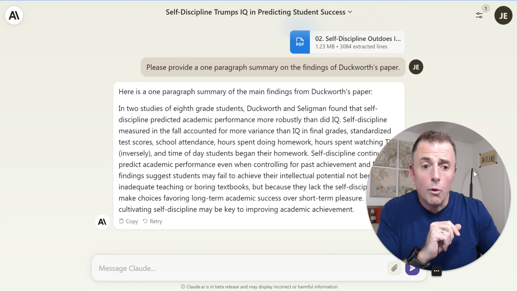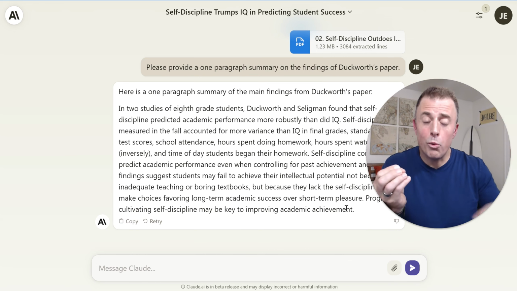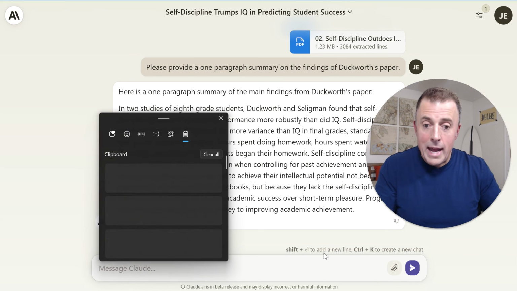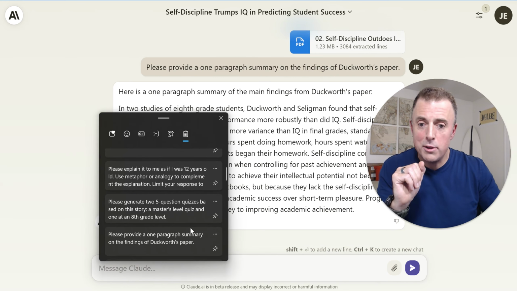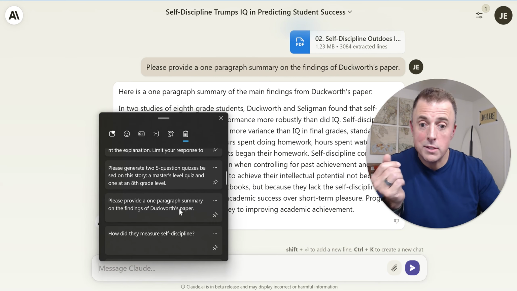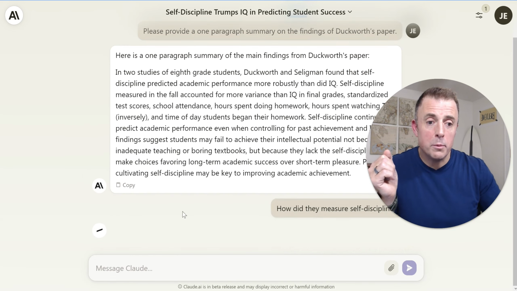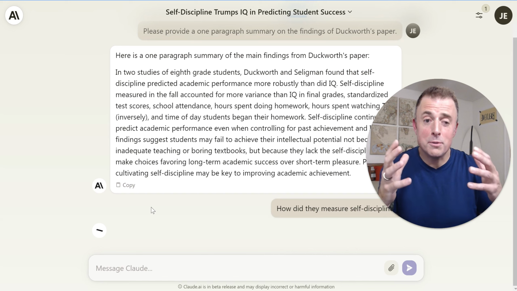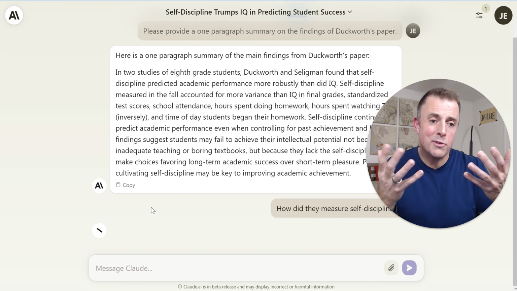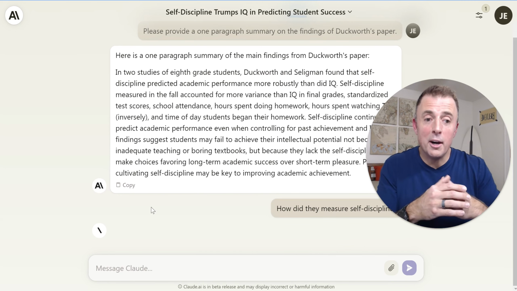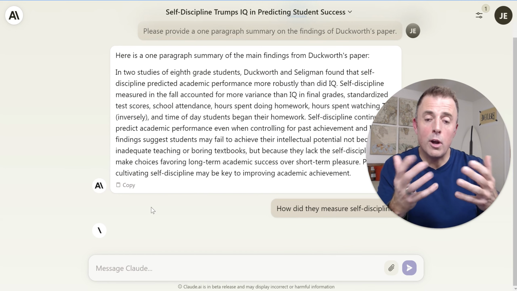Now, what's also cool, as you can see, we're interacting with this PDF, right? So I'm going to interact a little more, and I'm going to ask a follow-up question of this research paper, which is basically what we're doing. I want to know how they measured self-discipline, because I saw a lot of graphs and charts, and it was a little tough for me. So just give me a straight answer. How did they do this? And so we're talking with this research paper, which is just incredible.